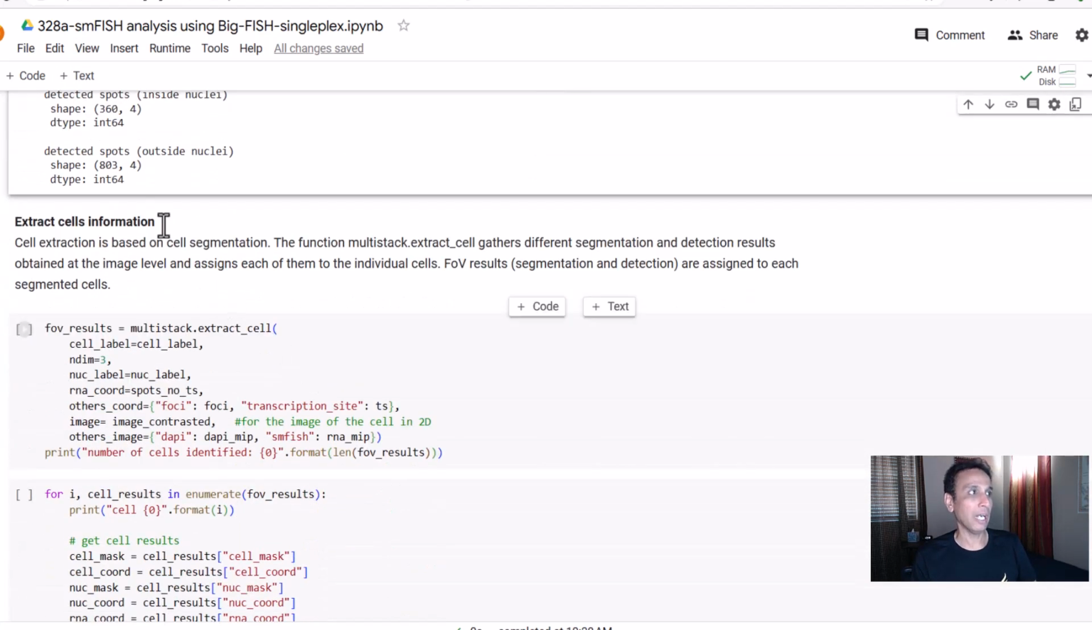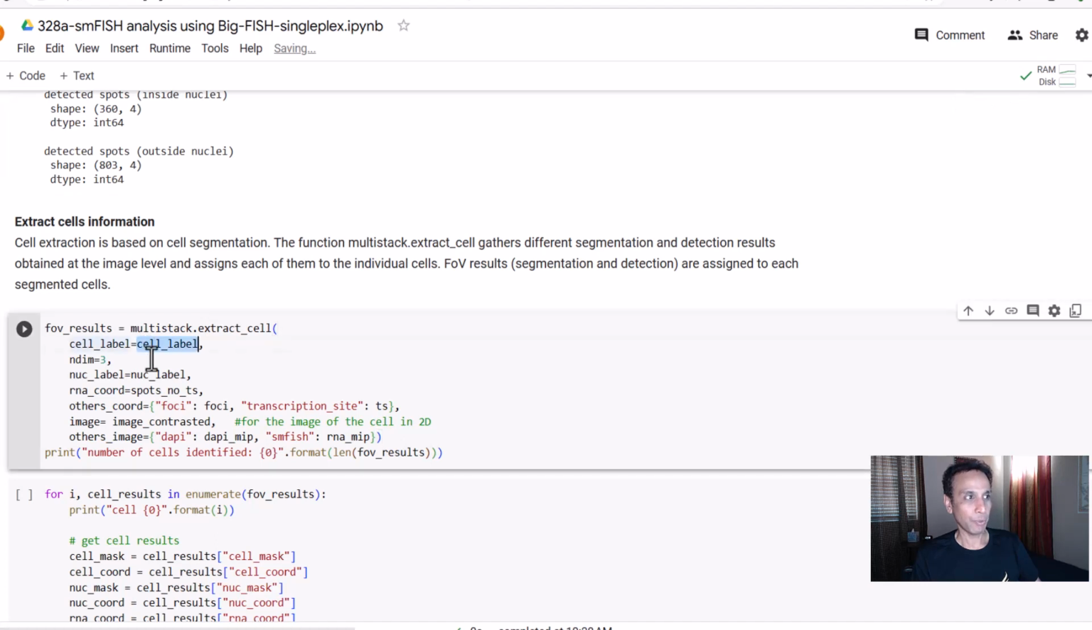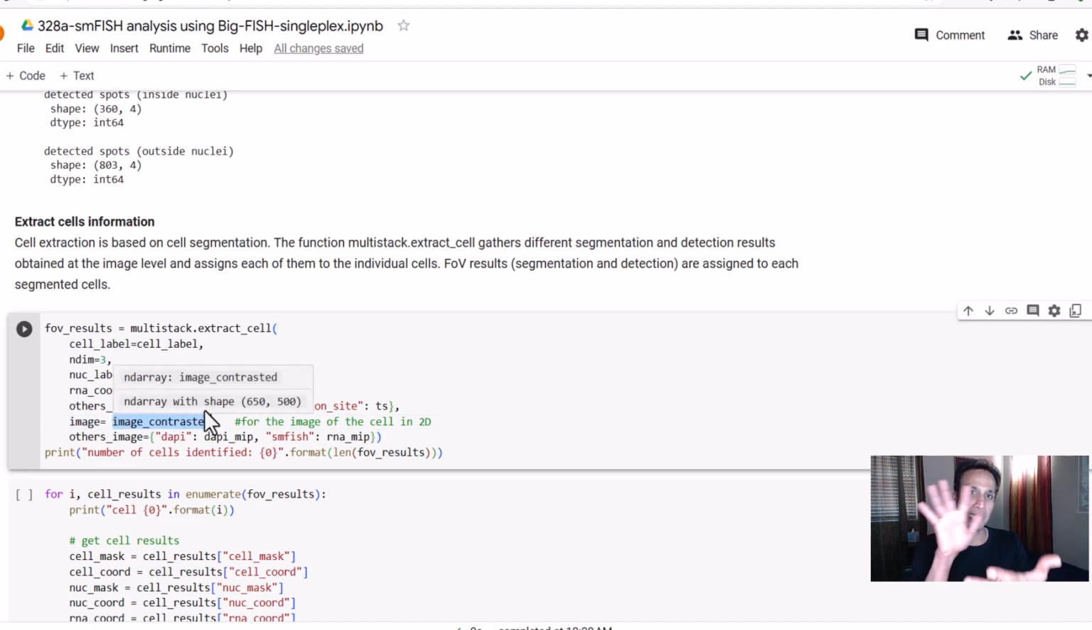Okay, now what? Now from nuclei, go to the cellular level. Okay, so extract cell, and you provide your labeled image right there, and you provide your nuclei labeled image, and you provide your spots. In this case, we chose to not include the transcription site spots, and that's what we're providing here. And any other coordinates you want to plot, for example, foci, transcription sites, and if you want the image to be included, I'm providing image contrasted, so everything will be placed on that image.